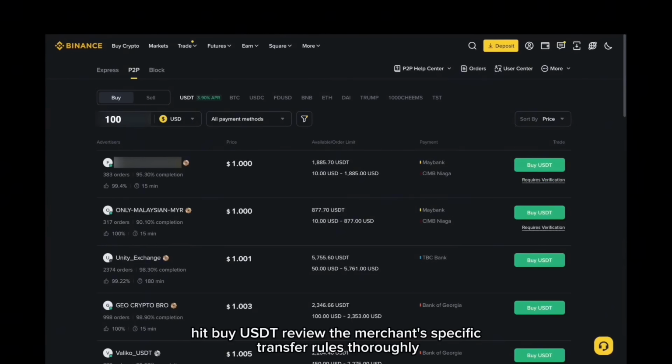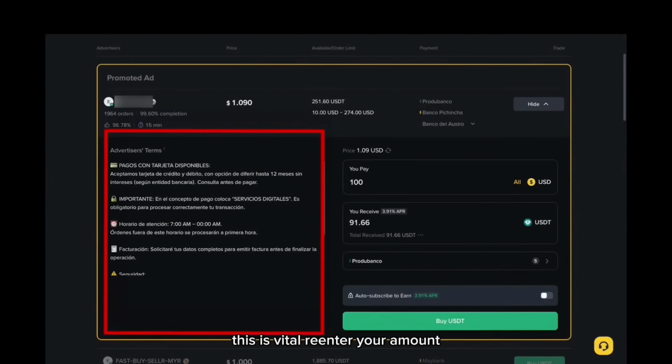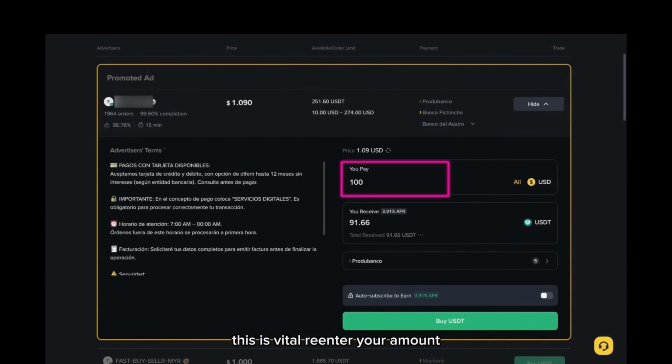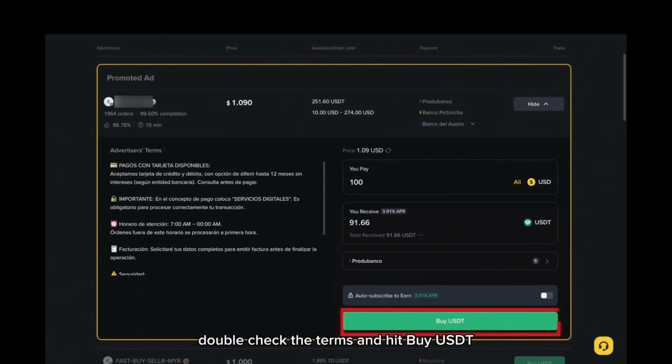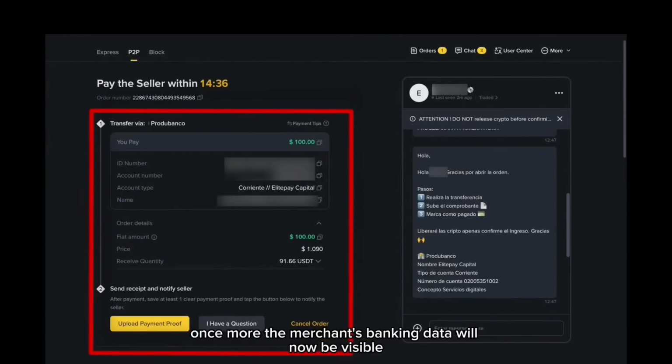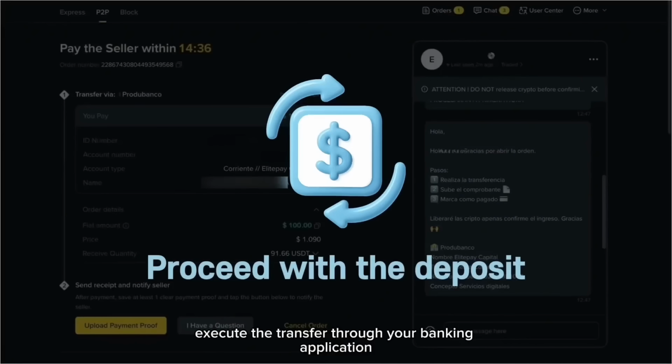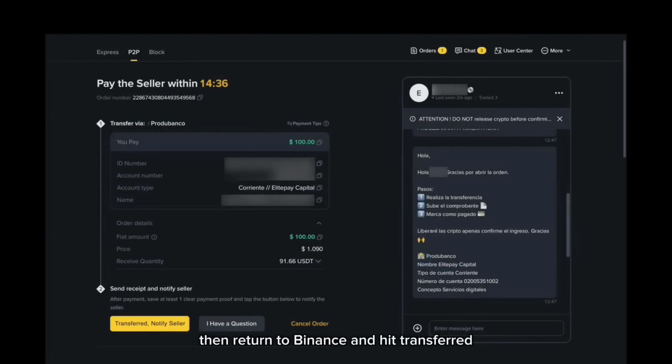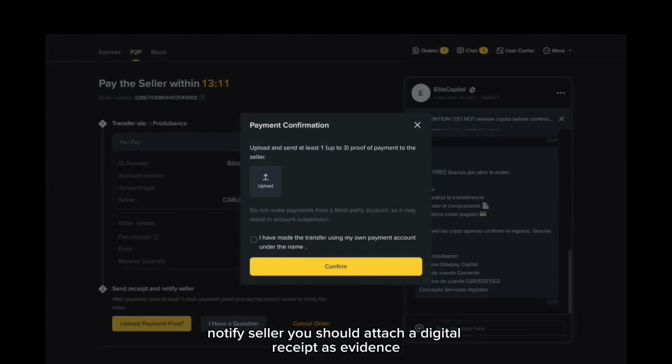Review the merchant's specific transfer rules thoroughly. This is vital. Re-enter your amount, double-check the terms, and hit Buy USDT once more. The merchant's banking data will now be visible. Execute the transfer through your banking application, then return to Binance and hit Transferred Notify Seller.